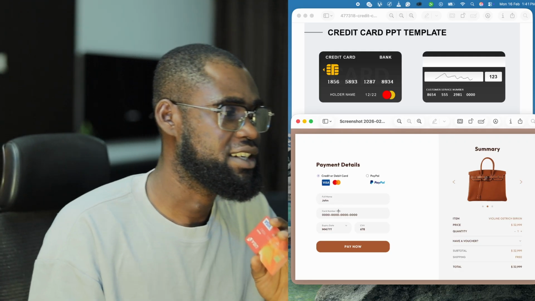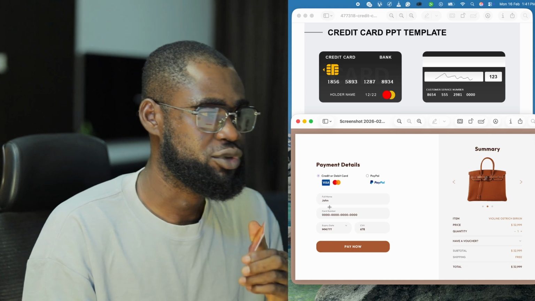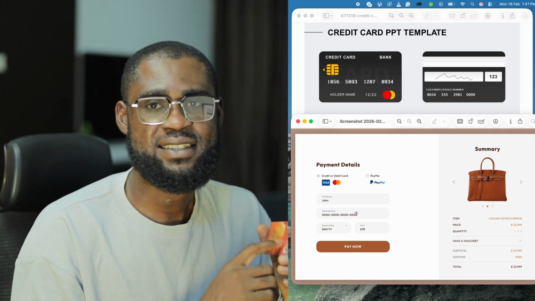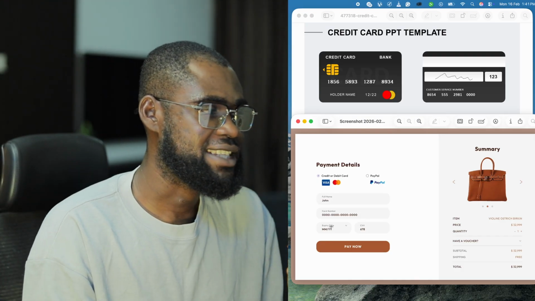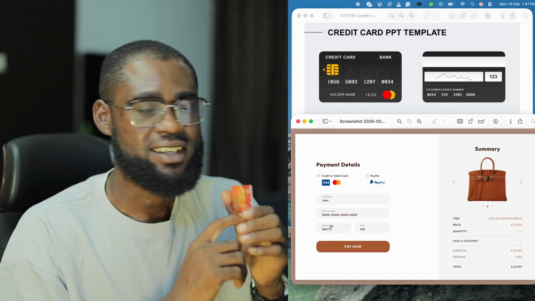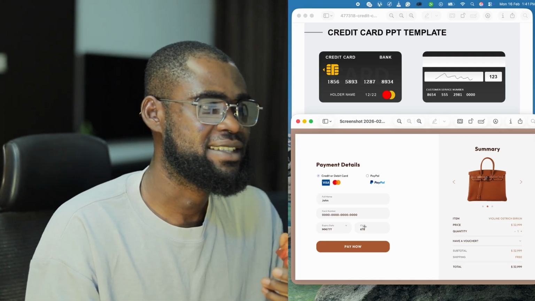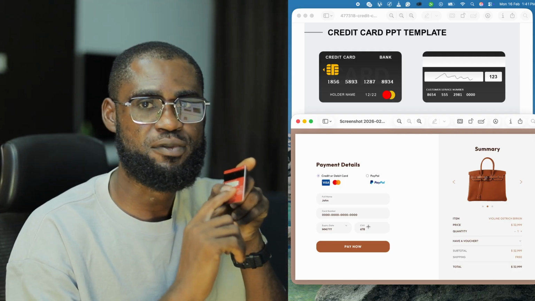So the name on the card, which is going to be your full name, you write it first, and the card number, which is going to be the 16 digits of the card, you write it here, and the expiry date of the card, that is what you have to write here. And here is the CVV number. It's going to be the 3 digits at the back of your card.